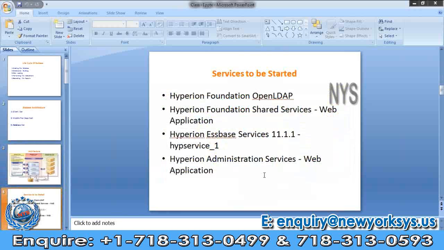Starting Hyperion, so these are the services that you need to start. Once Hyperion is installed, yesterday we were discussing the admin roles and the developer roles. This will be done by an admin. The Hyperion person who will be working on Hyperion planning or developing the application will not be involved with this activity. This activity will be done by the admin.